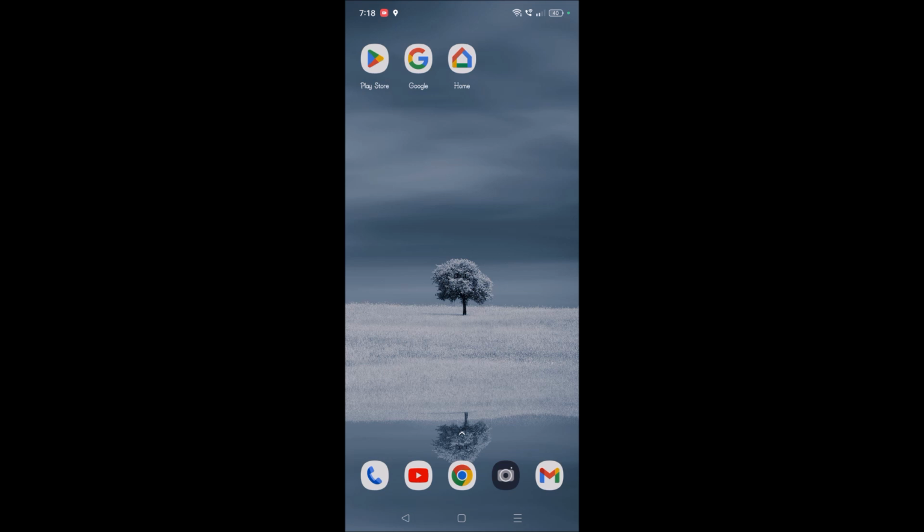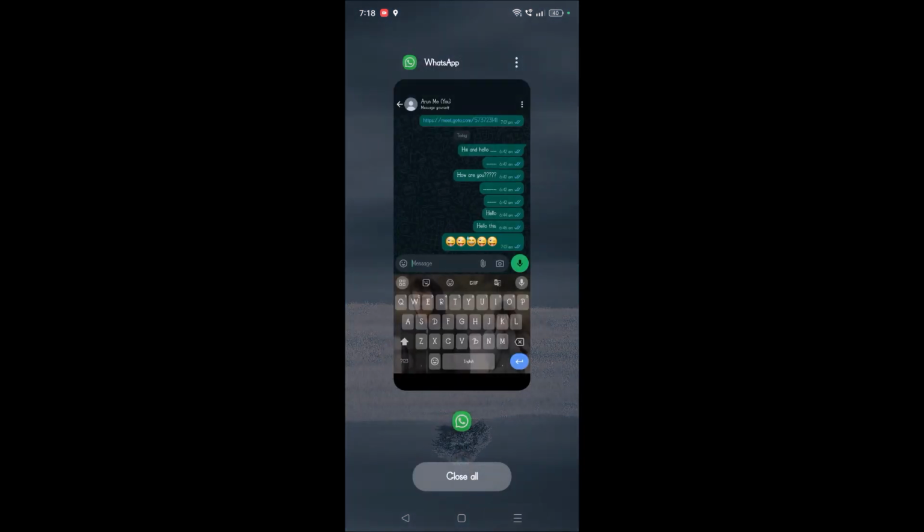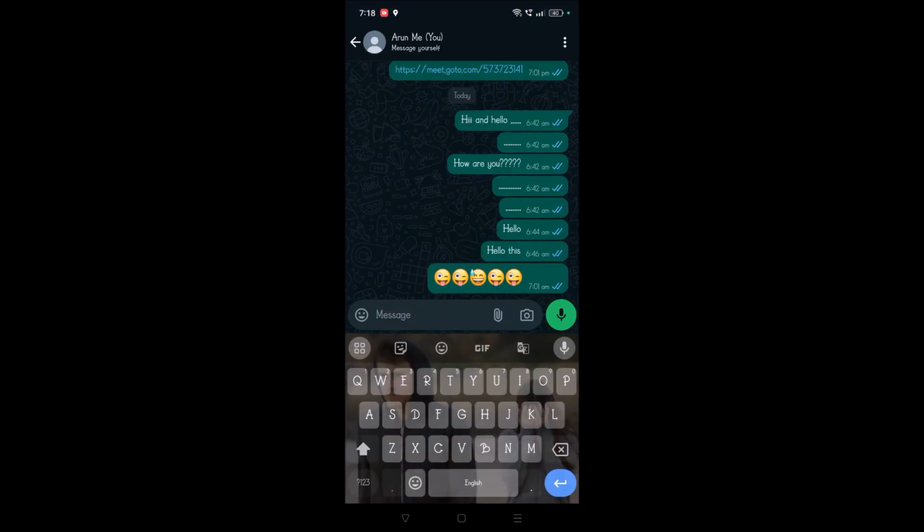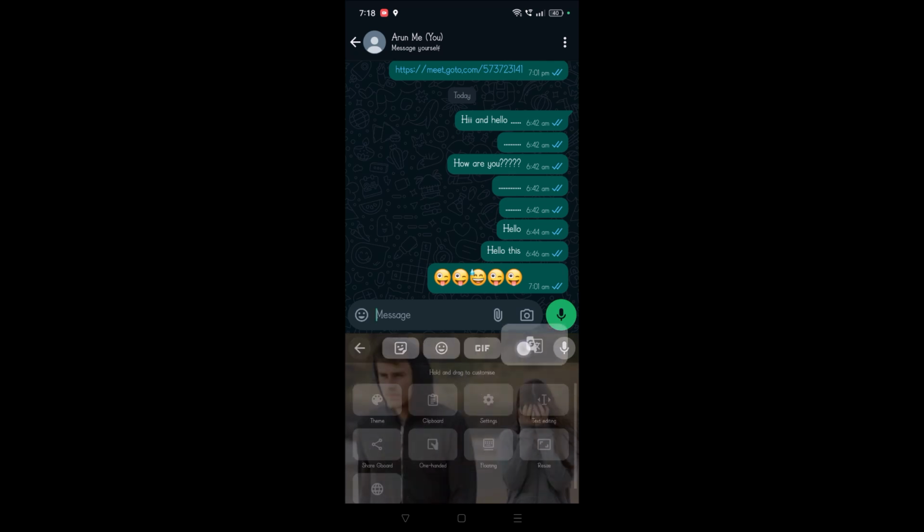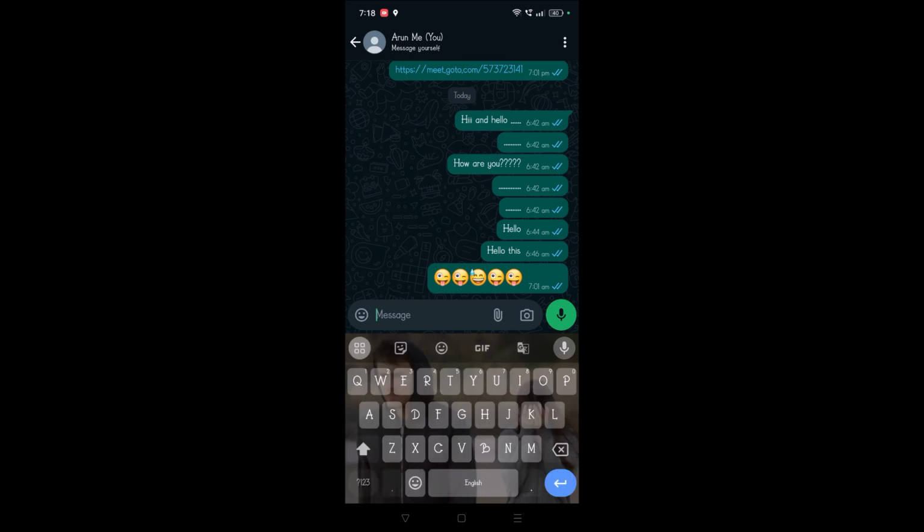Today in this video, we'll see and try to fix if Google Keyboard Translate is not working. So I'll open the WhatsApp conversation of one of mine, and see, here this is the Gboard, or the Google Keyboard, and right on the top I have Google Translate.